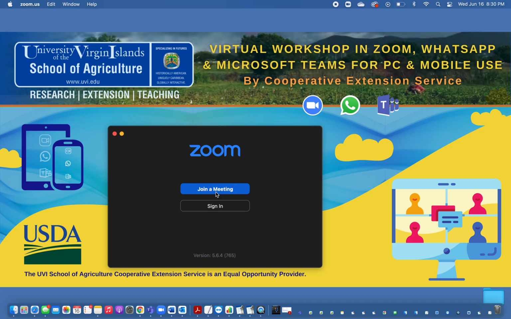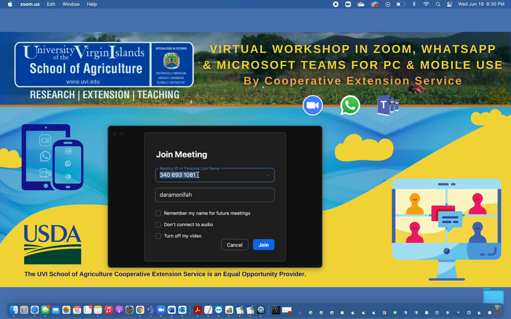So what we usually do is we send out a Zoom ID, and that is the number that you use to join the meeting. So you would have to click on join a meeting, and there's the ID right there. I had it saved from before, but I'm going to take it out for a second just to show you what it would look like if you did not have the number yet.